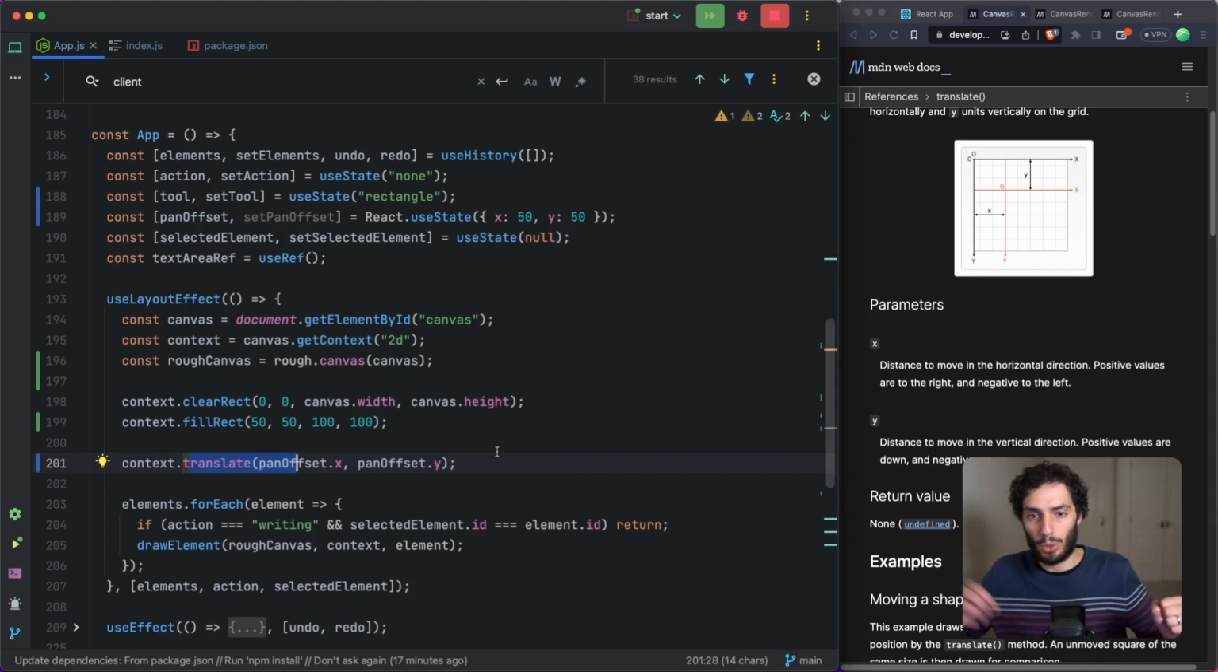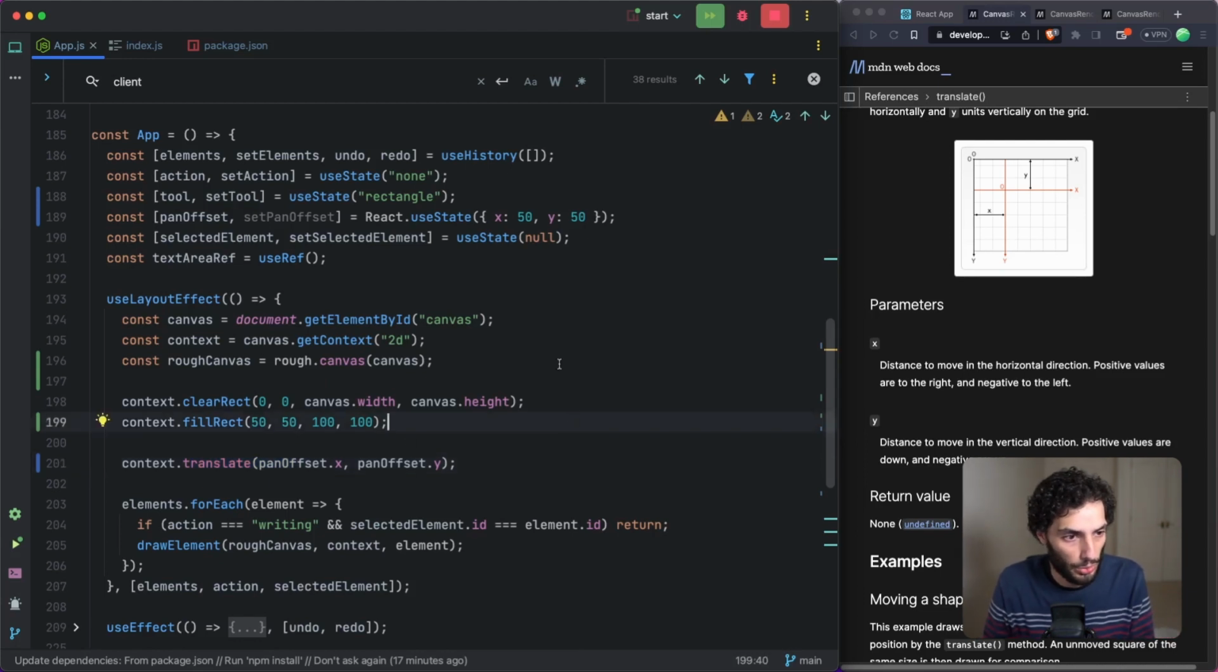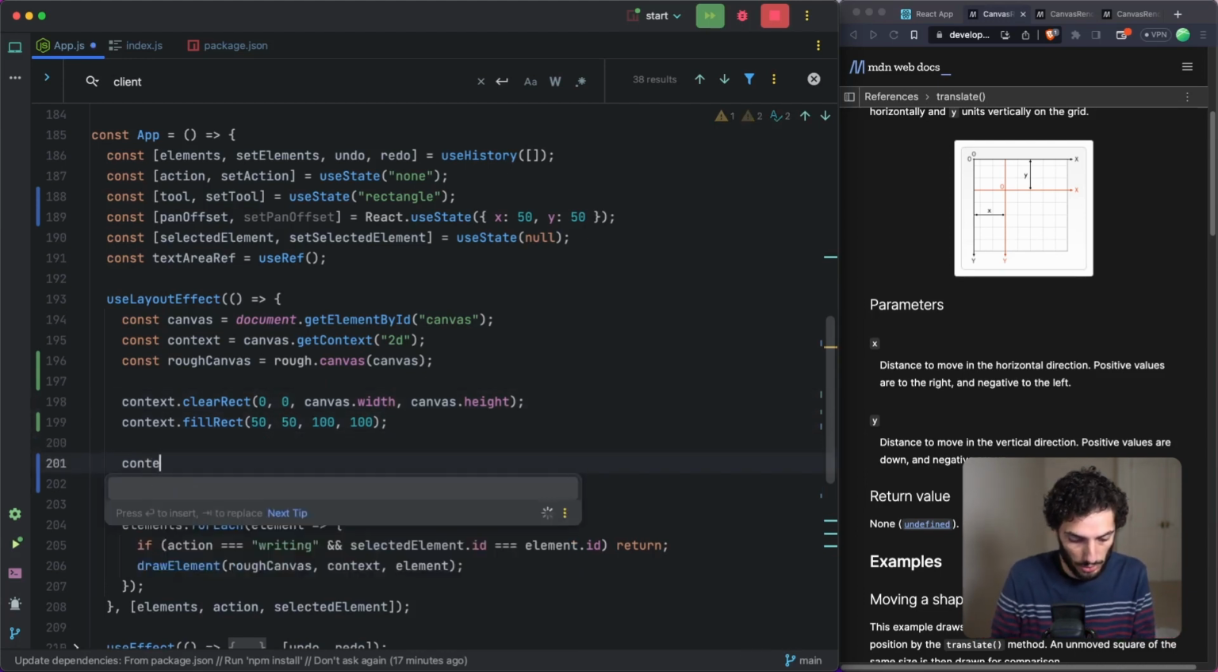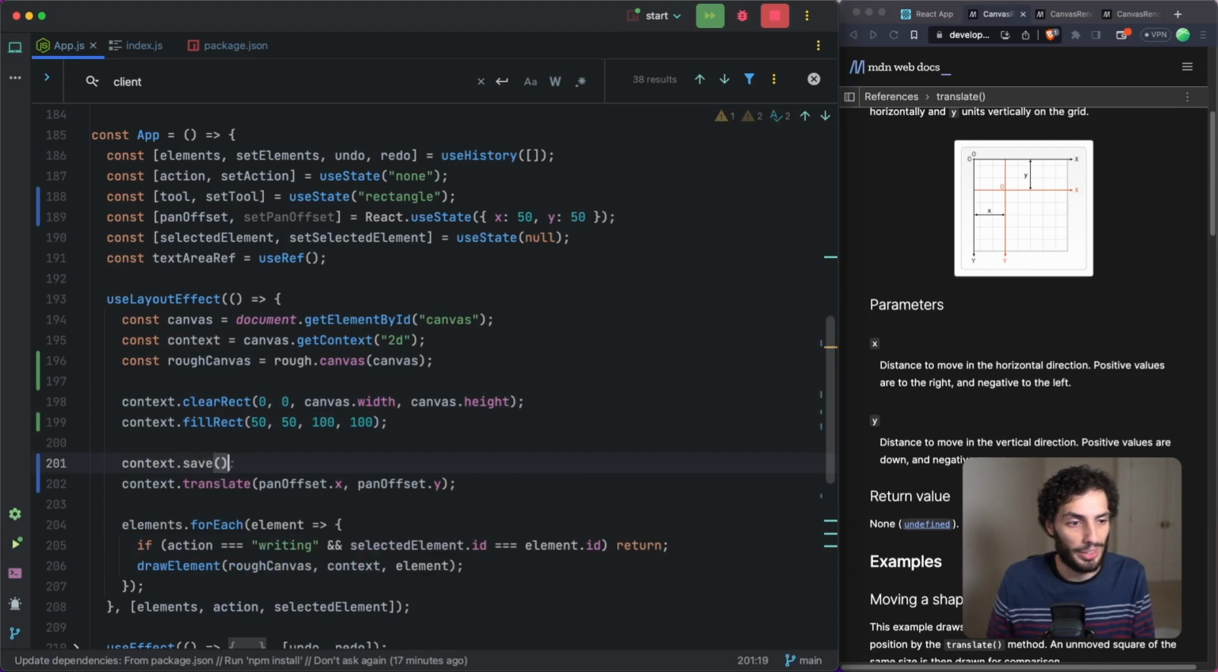You want to change them, do your drawings, and then you want to reset the state. And bear in mind, when you reset the state, the drawings stay in place, but the state itself resets. So what we're going to do is, I think we will do this down here. So we're going to do context.save. So this is basically the initial save.